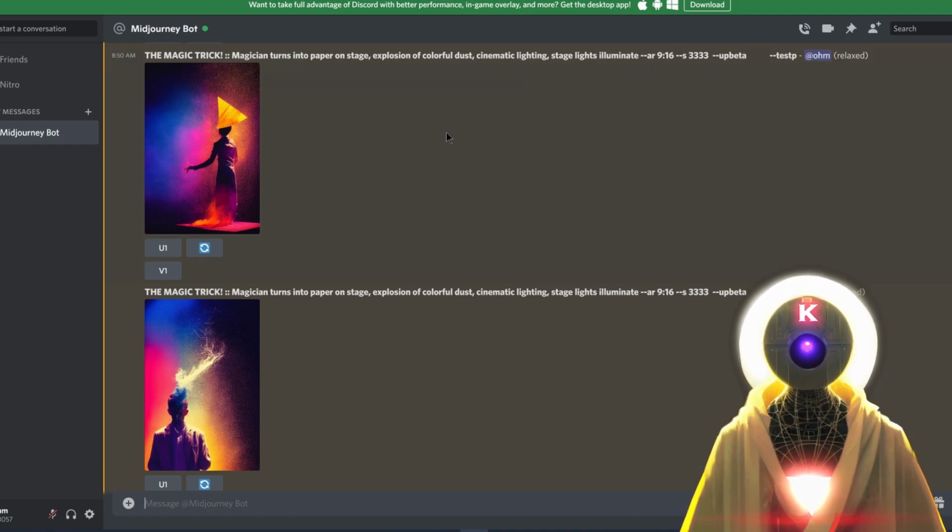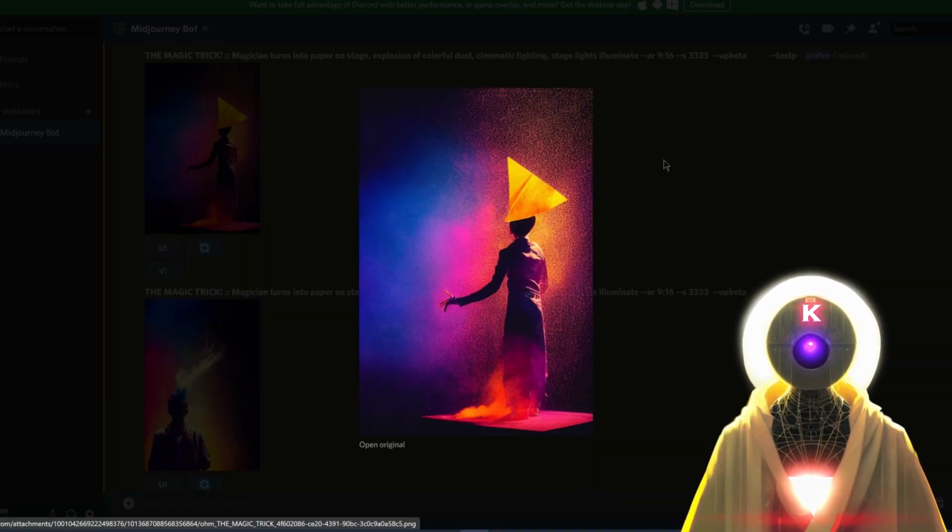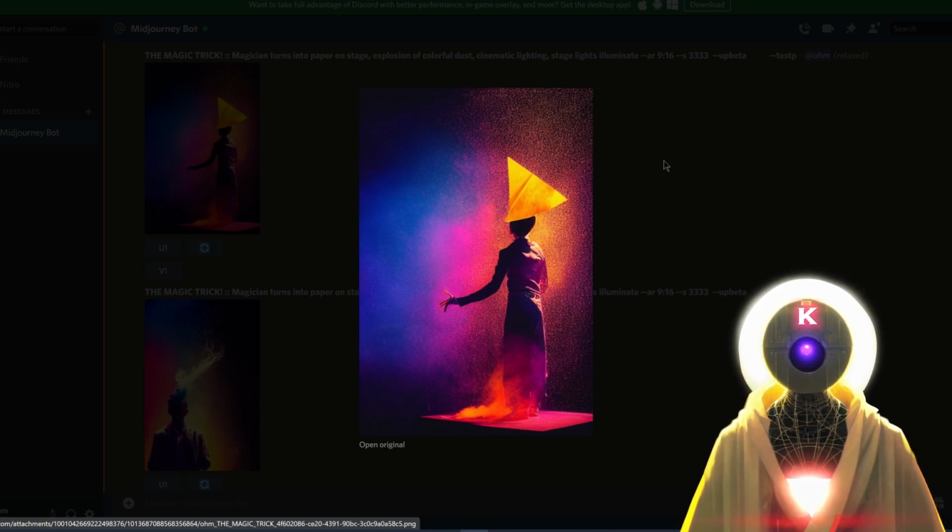I used the following prompt: magician turns into paper on stage, explosion of colorful dust. The first version I used is the --testp, which should give you a more photorealistic image. And as you can see here, it almost looks like a photo of some sort of magician playing with an explosion of colorful dust, but overall a very classic image. It doesn't really have a lot of creative style, it's very simple.